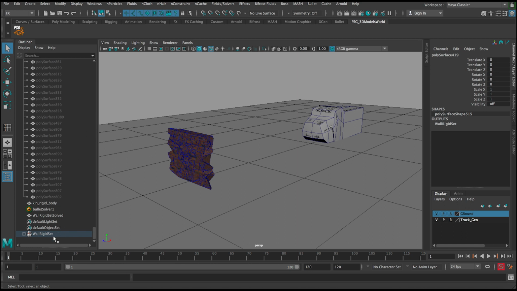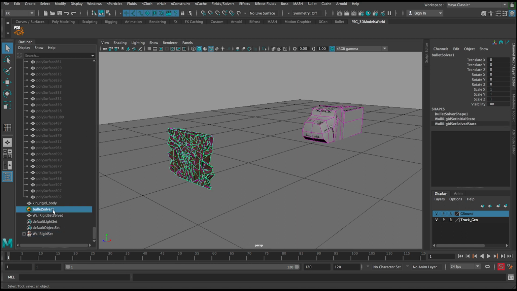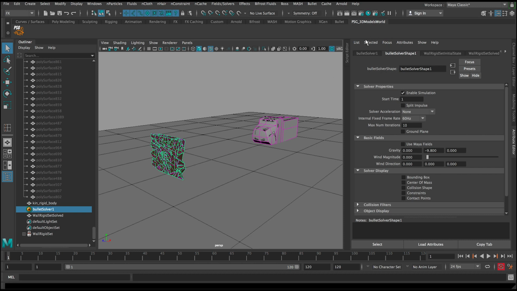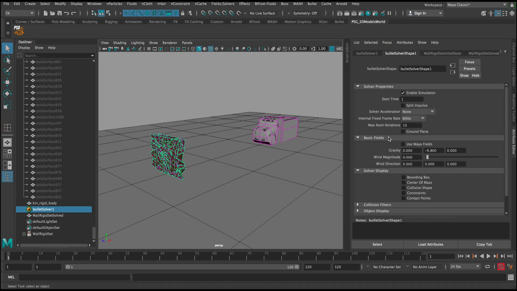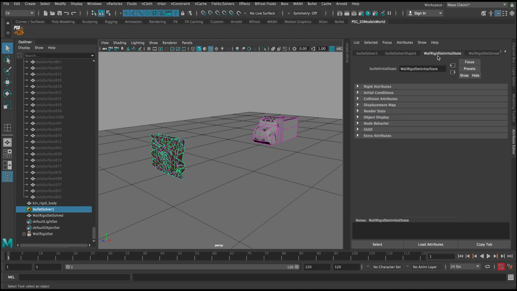So what we're gonna do first is go to the wall here. You can see the bullet solver of course got created, and then let's do some quick tweaks on the bullet solver. First, the most important one is the internal fixed frame rate. This is the quality of the simulation. So let's change it from the default 60 Hz to 120. This is gonna give you some nice results. It's gonna calculate the simulation better.